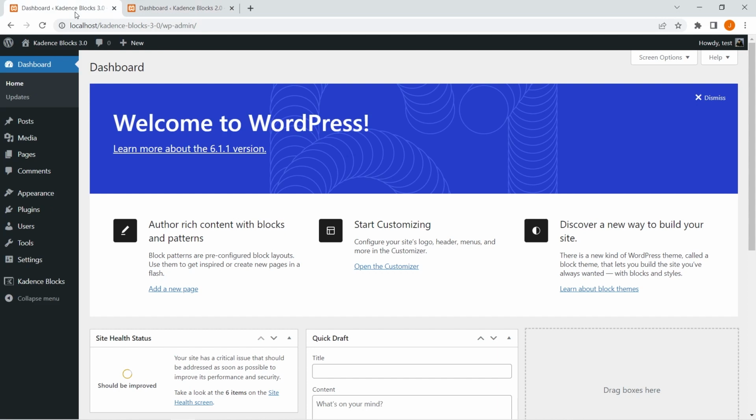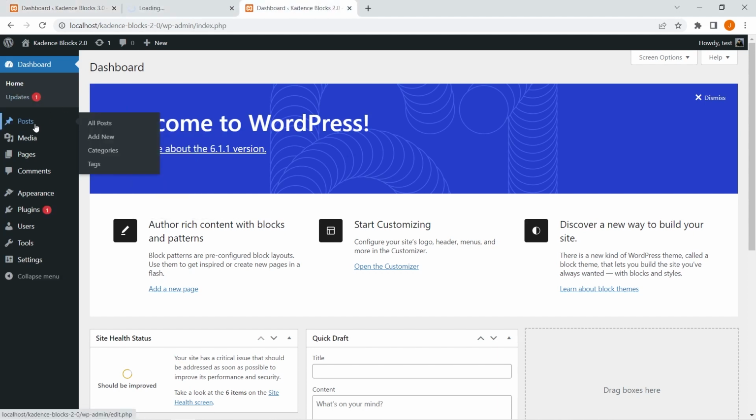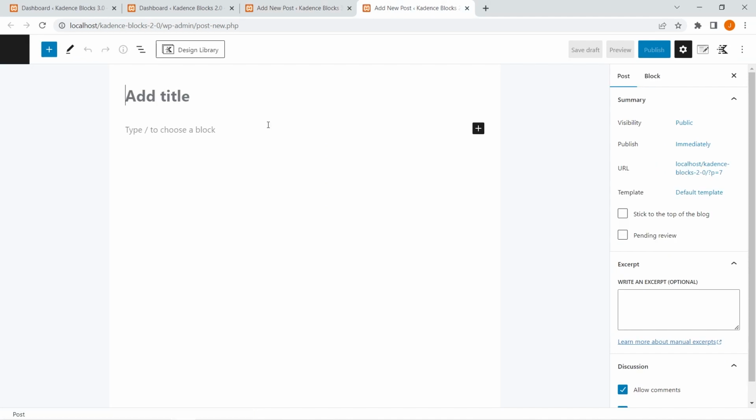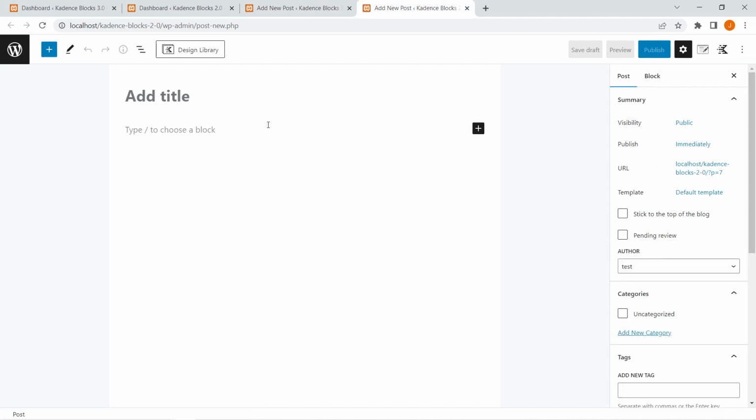Now coming to the first change or improvement that you will see in Kadence Blocks 3.0, and that is the block controls are now more organized. Now to see this change, let's add a new post basically in both Kadence Blocks 2.0 and 3.0. Let's just move this thing here and here. So let's start off with Kadence Blocks 2.0 first, where the block controls were kind of like the default that you see in the WordPress native blocks, right?